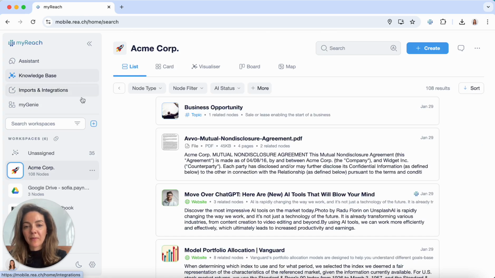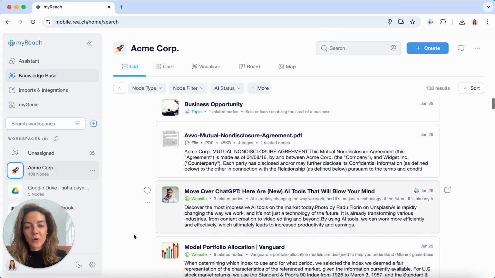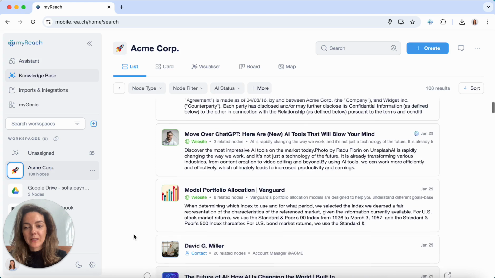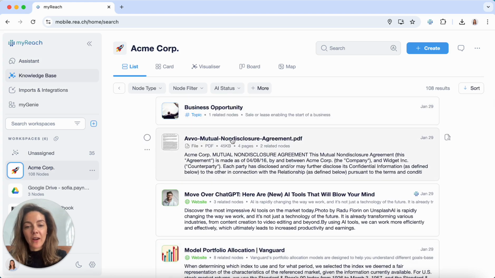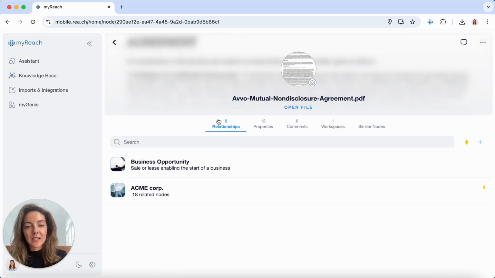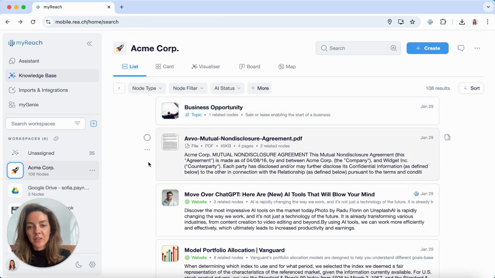So just to wrap things up, you've got all your nodes here, all your data. If you click on any one of them, you can see in the relationships all the connections that it has, whether you have created them yourself or the AI has done it for you. And there's another shortcut I want to show you. So as you remember, this is a topic that was created on the go. It only has one related node now.